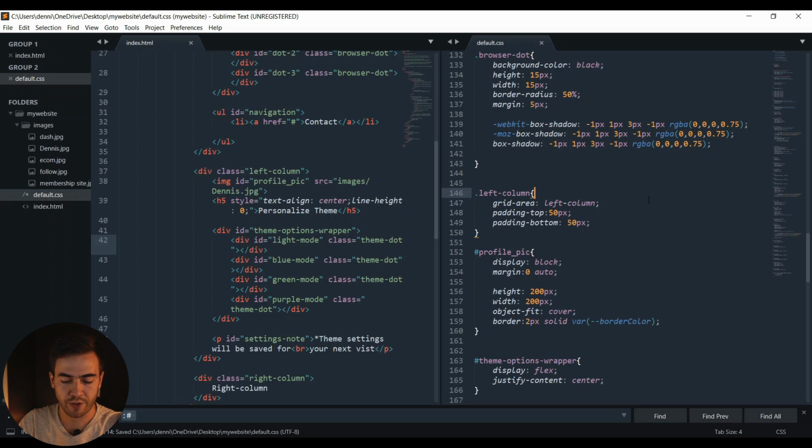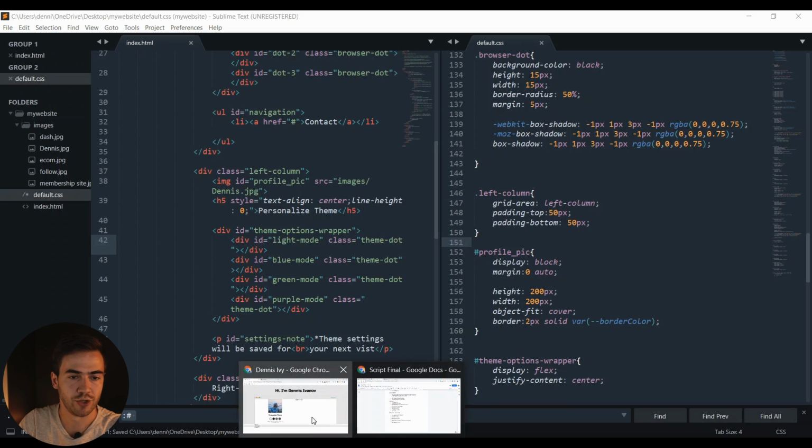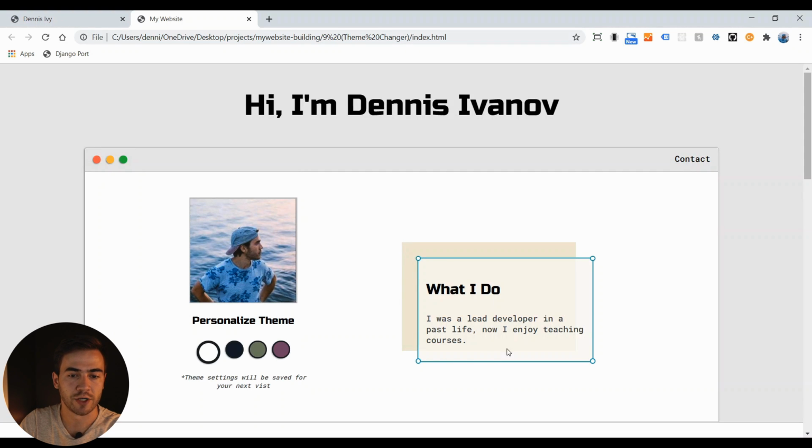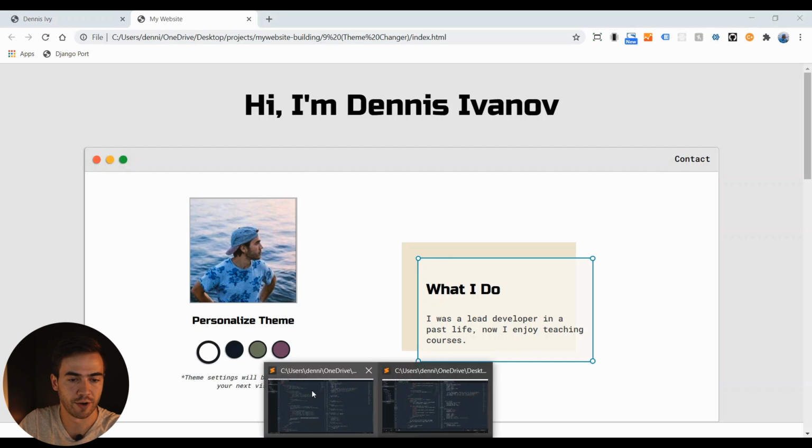So we added all those. Now in the next section, what I want to do is start working with this right side. So I'm going to build out this box right here, and then we're going to make sure that it's centered vertically. And I'm going to show you how to create these dots in this border along with the shadow effect. So let's go ahead and get started with that.